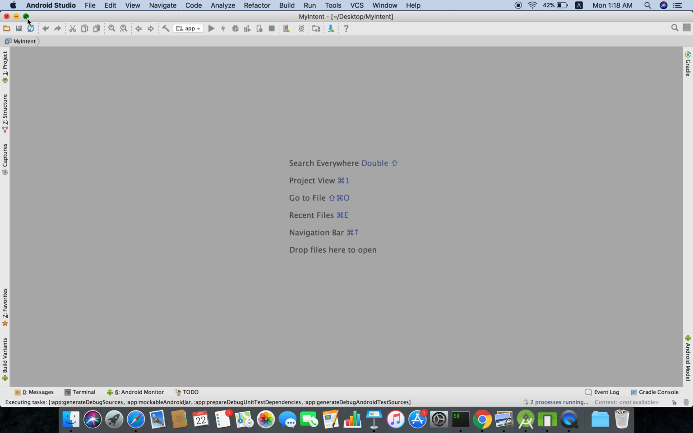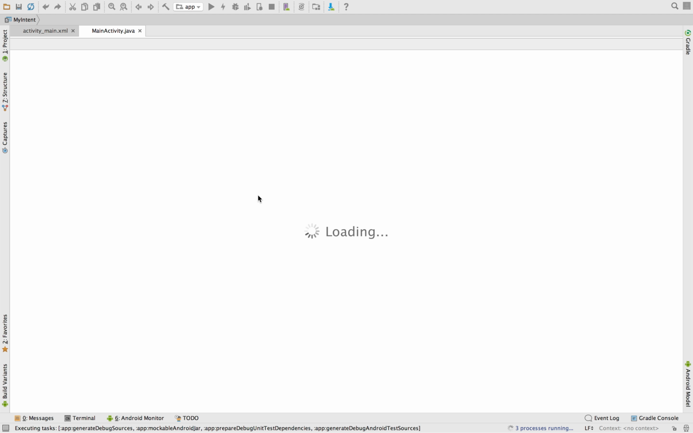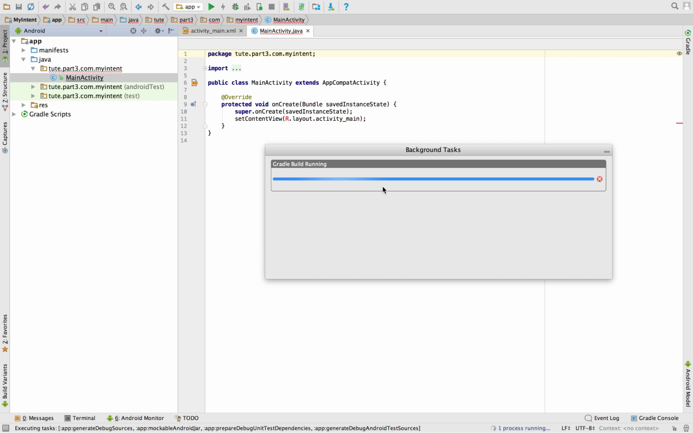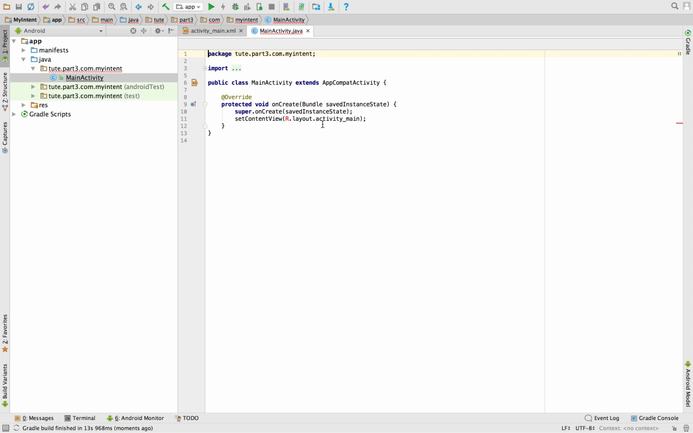So let's go full screen. Here you can see some processes are going, the Gradle build is going on. It may show a few errors. It is because of the Gradle, because unless and until the Gradle has been built, the IDE doesn't know what kind of libraries it has to use. Now, as you see, the Gradle has finished, and so there are no errors in our project.